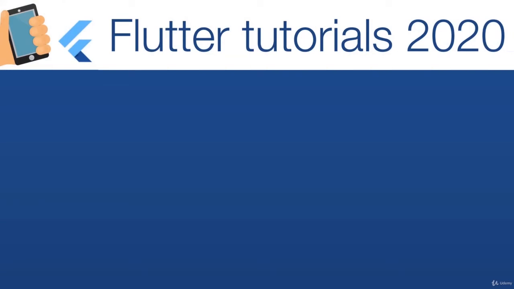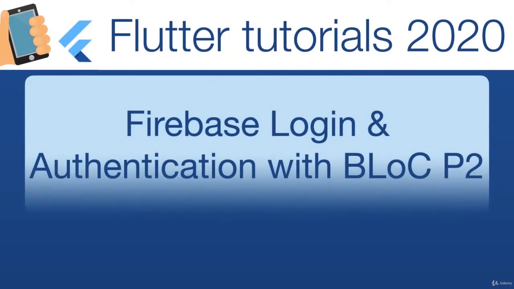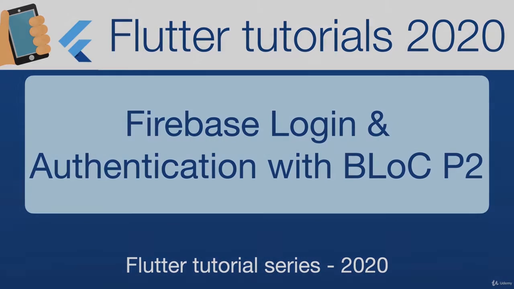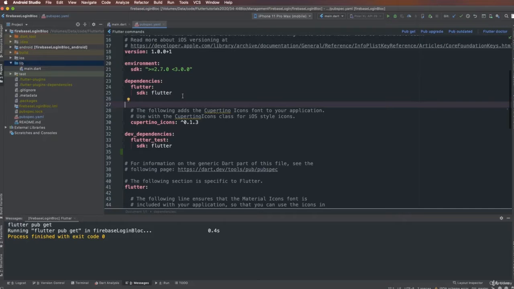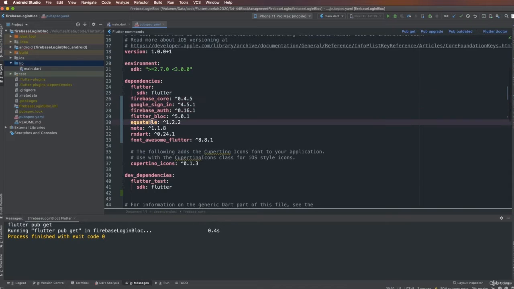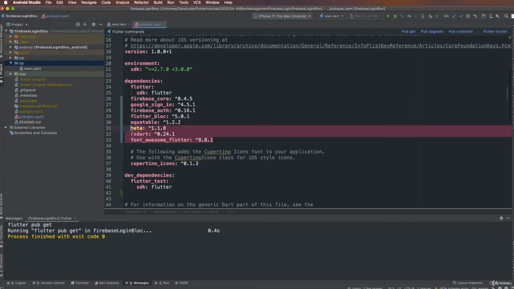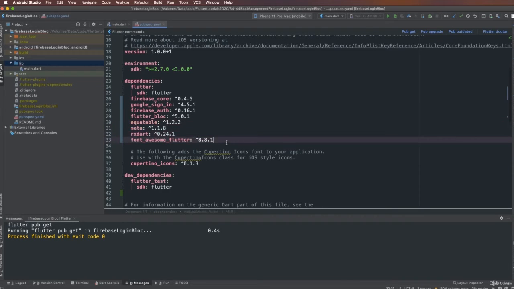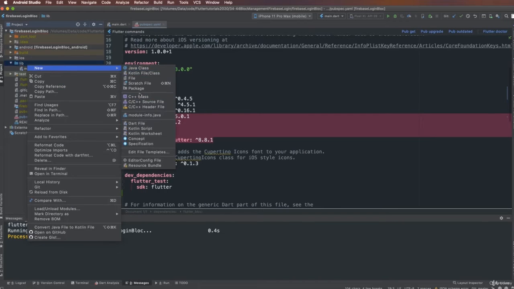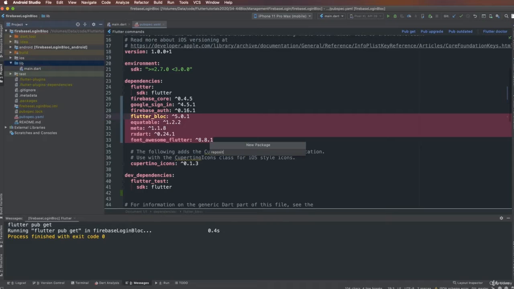Hello everybody. In this lesson we continue with login and authentication using Firebase and BLoC. Firstly we open the pubspec.yaml to insert some libraries. Here we have firebase_core and google_sign_in for the user to log in using Gmail, flutter_bloc for state management, font_awesome_flutter used to set the icon, and rxdart for some other things.